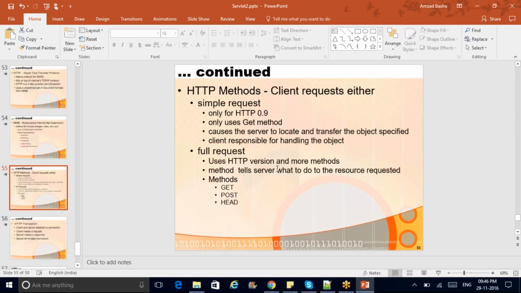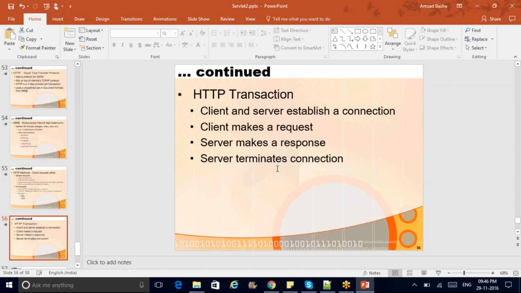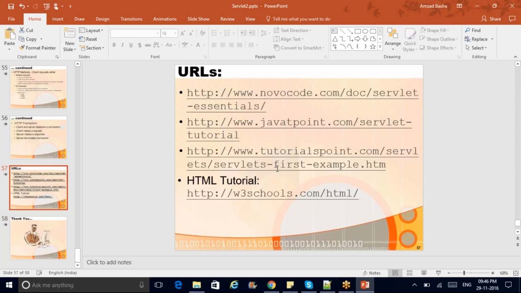And then HTTP methods, like simple request, pull request, get method, post method, head method, all these things. And then, what does one HTTP transaction mean? Whenever the client and server establish a connection, the browser makes a request and the server generates a response, and after the response is given, the server terminates the connection. That entire activity is considered one single unit of work, which you can refer to as the HTTP transaction.